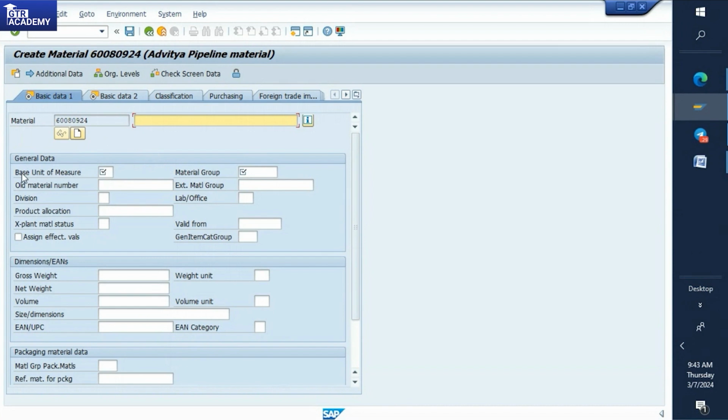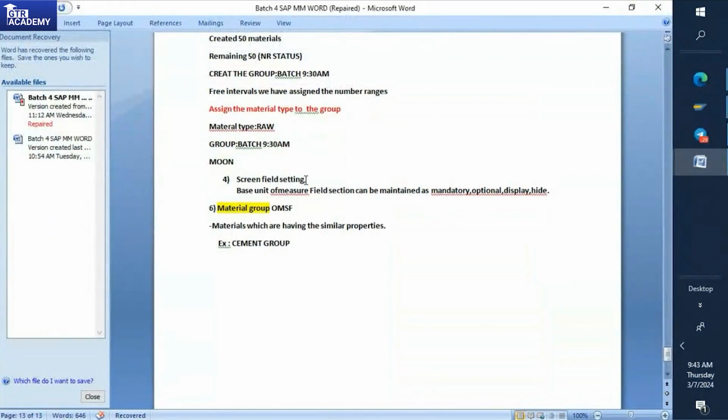Third, if you want only the display mode for the base unit of measure, you don't need to mention anything, only the display mode you want, you can do that setting also. And the fourth one is you can hide this base unit of measure. What happens when you are hiding it? Whenever you are doing the material master, this base unit of measure will not pop up in the general data screen. I'm just taking one particular field as an example. This happens in the screen field setting. For a particular field, you can maintain mandatory, optional, display or hide. These 4 options you have.